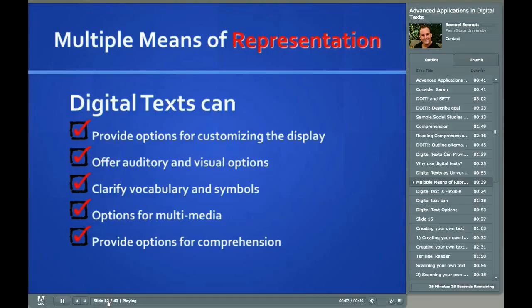In order to further understand how digital text can be a way to support multiple means of representation, we can look at some of those features of digital text. Digital text can provide many different options for customizing the display of the text. They can offer auditory and visual supports. They can help clarify vocabulary and symbols. They usually have many options for multimedia incorporation and provide options for comprehension strategies, very similar to what we talked about with the Presley work.